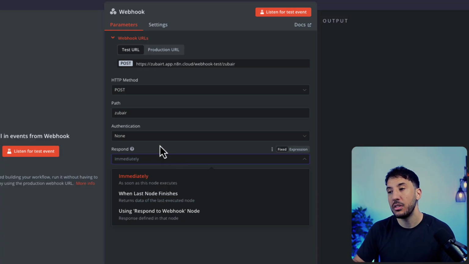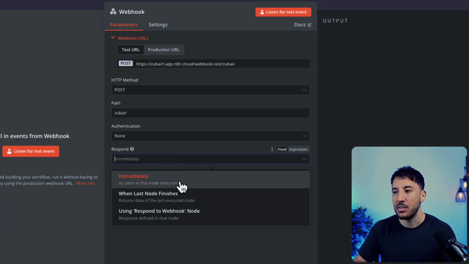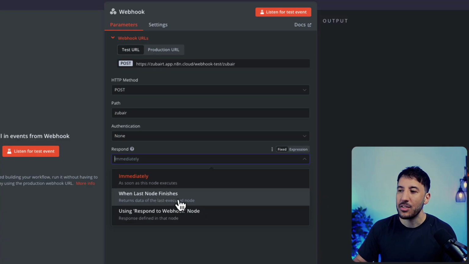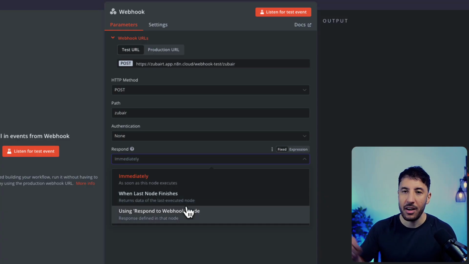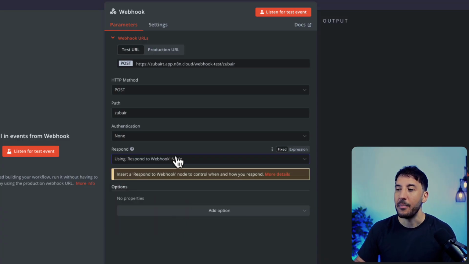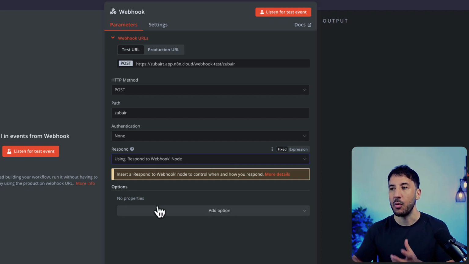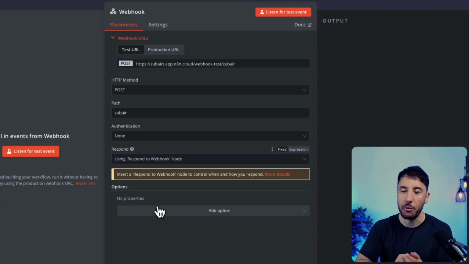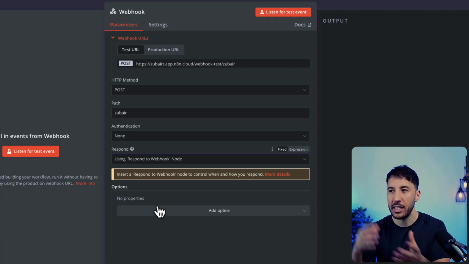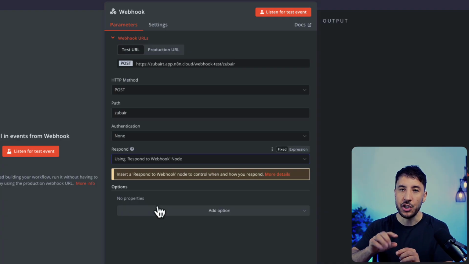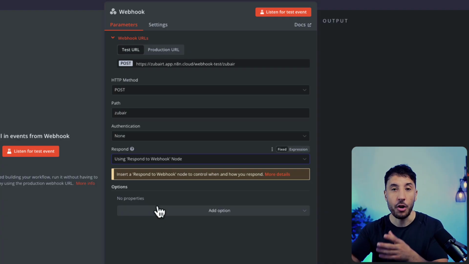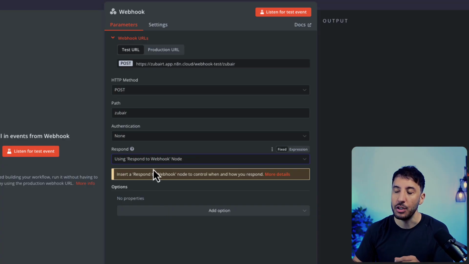Respond, this is also very important. Immediately means that as soon as this node gets executed, it will respond. When the last node finishes, just as it says, it will return the data for the last executed node using the Respond to Webhook node. So this is very important. We're going to be actually using this Respond to Webhook node, and I'm going to explain that when we go through the examples. But this essentially means that you're waiting for your front-end application to send you information. And once our automation gets processed inside our N8N, then we need to send that information, the response from our automation, back to the front end. Therefore, you need to make sure you're using the Respond to Webhook node.